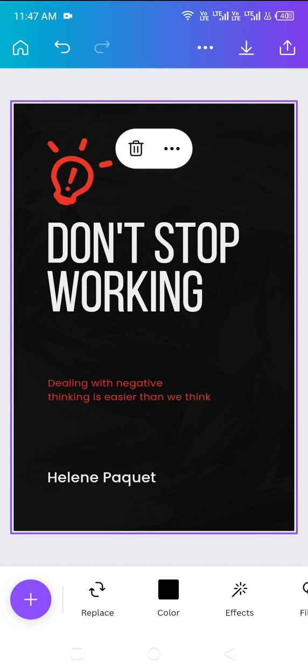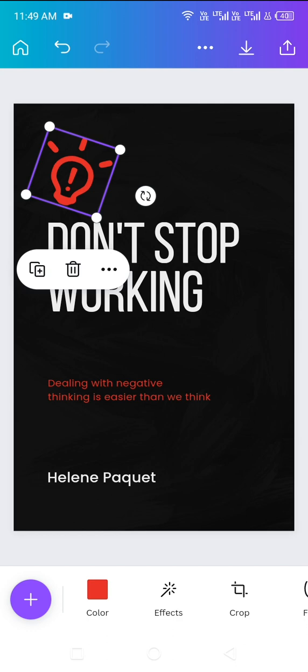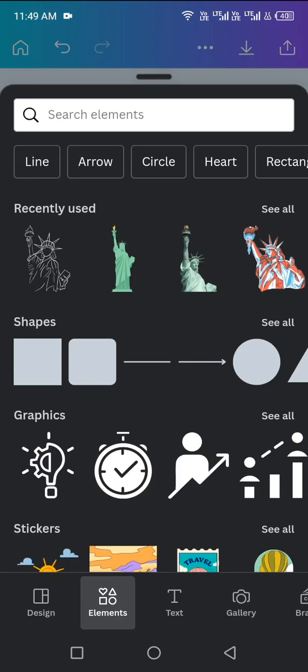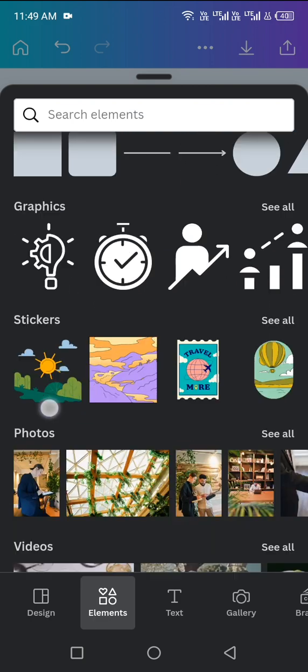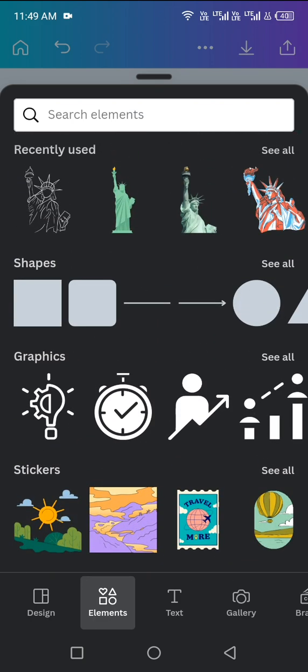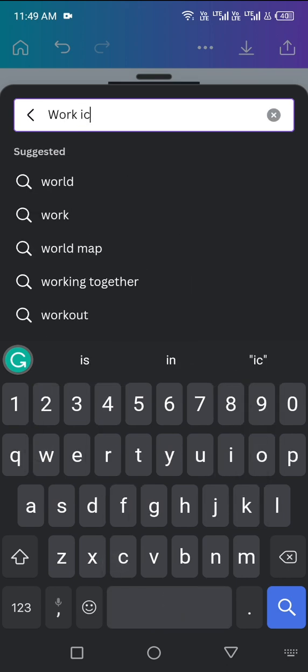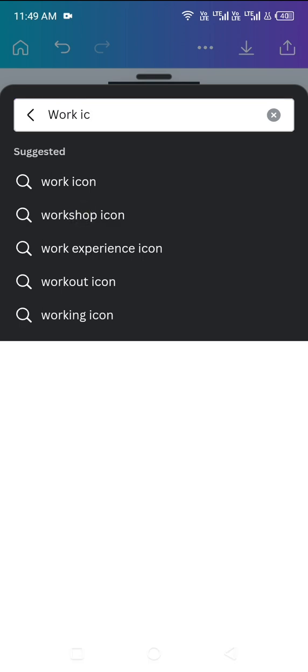What am I going to do? Just like I wrote don't stop working, I want to add a design that's similar to work, although this is showing work and it's also good. All right, so I can just click on this plus sign that has this purple round, click on it. These are the elements here. So I can search element like work icon or workshop icon. Just click on it.